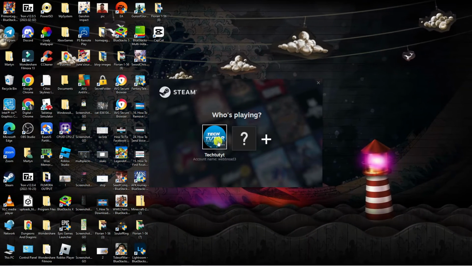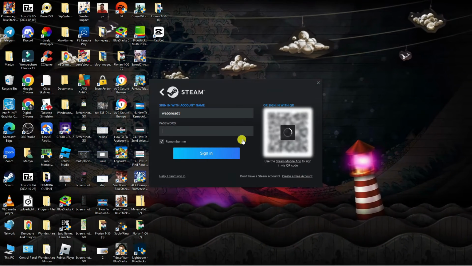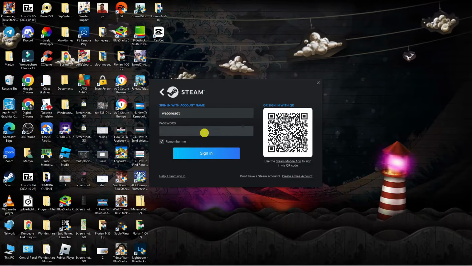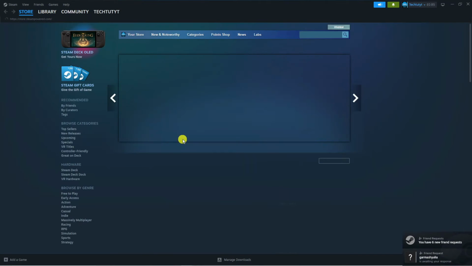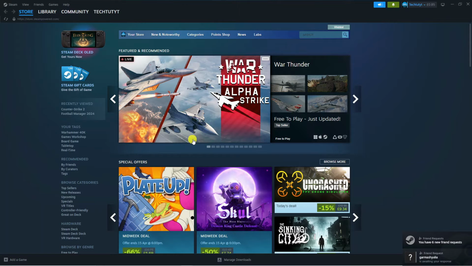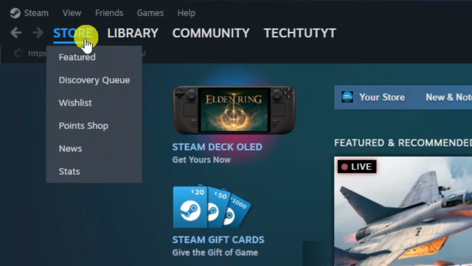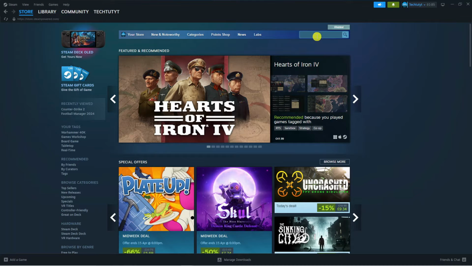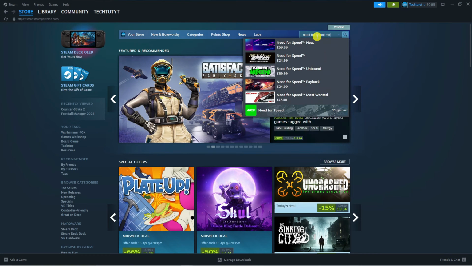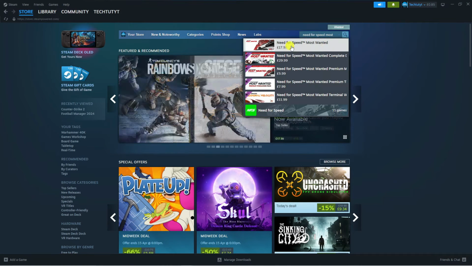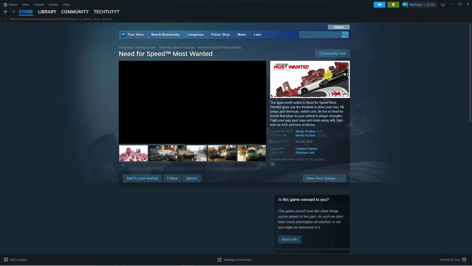Once Steam has installed, you can open up Steam and log in with your account. Once you've logged in, you'll be taken to the main Steam dashboard, which is going to look similar to this. From here, come up to the top left-hand corner and click onto Store. Then use the search box here to search for Need for Speed Most Wanted. Type that in, and as you can see, the game is showing just here. Click onto this to be taken to the game page.